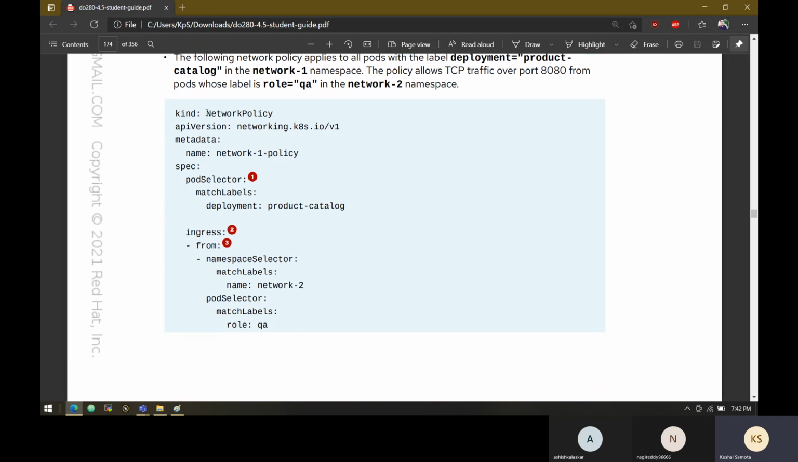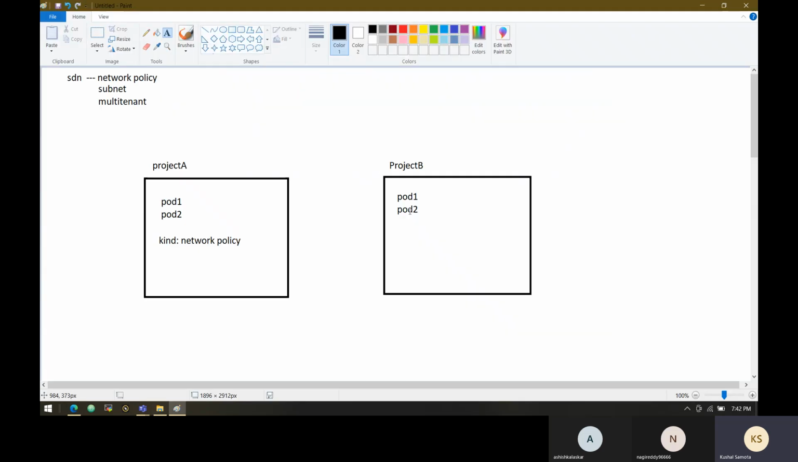You need to create a network policy. What is the name of the network policy? Network-1 policy, because you are creating it in network 1. In the specification, I'm going to use a pod selector, for the pods which have the label deployment equal to product-catalog. And ingress means from where you want your traffic to come in. So let's say I want the traffic from my pod 1 to be allowed to reach pod 1 in the project A.